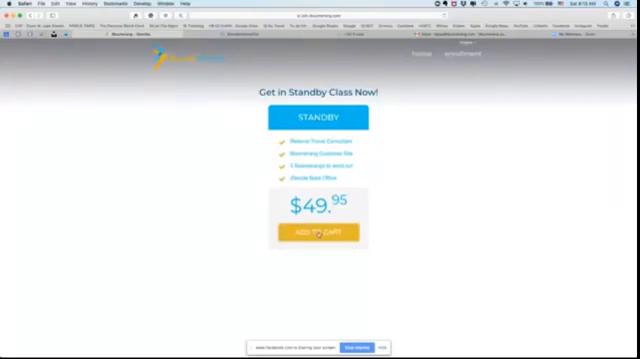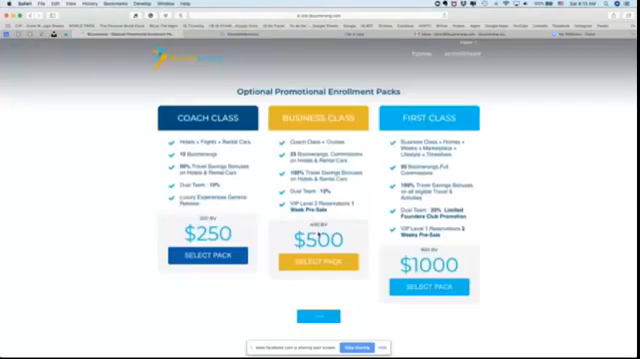So here's what happens. They click Add to Cart. And now they have the opportunity to select their optional promotional enrollment pack. Now, some folks have asked, do you get a credit for the $49.95 when you select your pack? No, they are two different things. You have your enrollment kit, and then you have your starter packs. They're two different things. So it's $49.95 plus one of these if the person chooses, because these are, as you see at the top, optional.